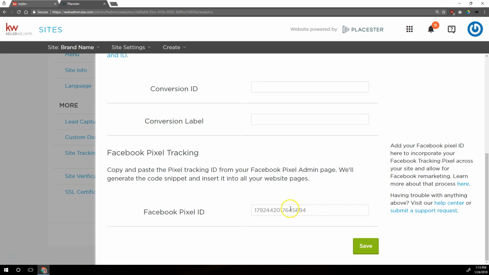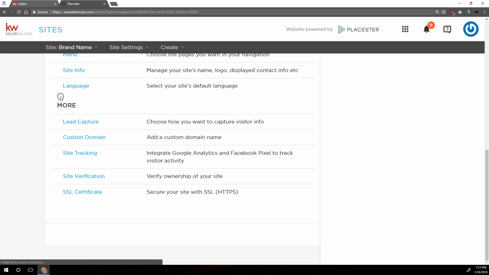It's fairly easy to do. You just get your pixel ID, paste it in here, save, really easy. If you have trouble with that, again, that's a service we can do for you. It's free through your Market Center subscription. Just shoot us an email at support@scottleroymarketing.com and we can get that taken care of for you.